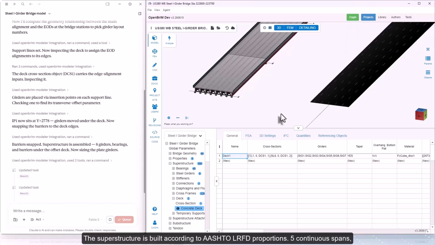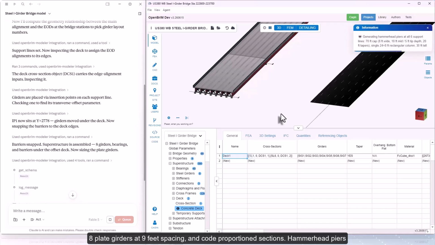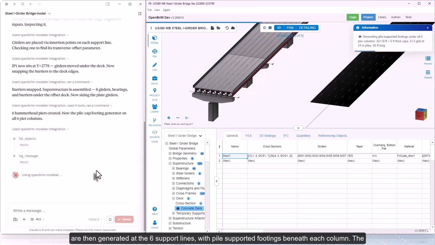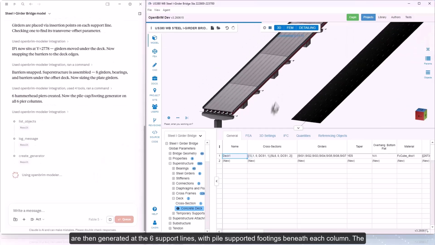The superstructure is built according to AASHTO LRFD proportions: 5 continuous spans, 8 plate girders at 9 feet spacing, and code-proportioned sections. Hammerhead piers are then generated at the 6 support lines, with pile-supported footings beneath each column.